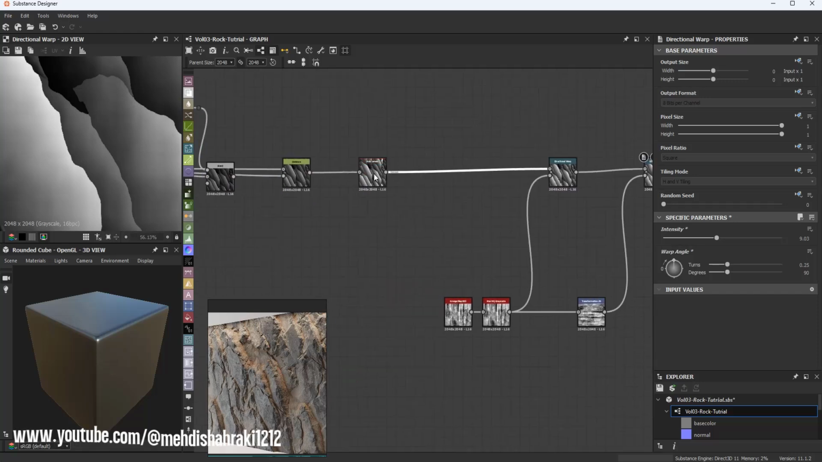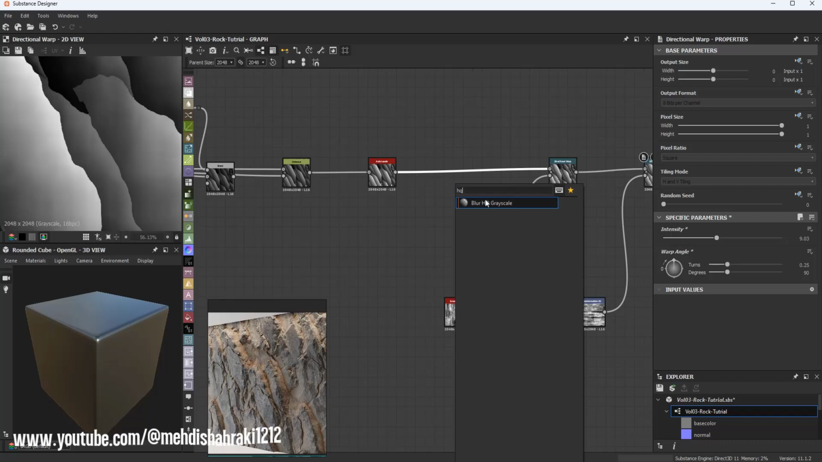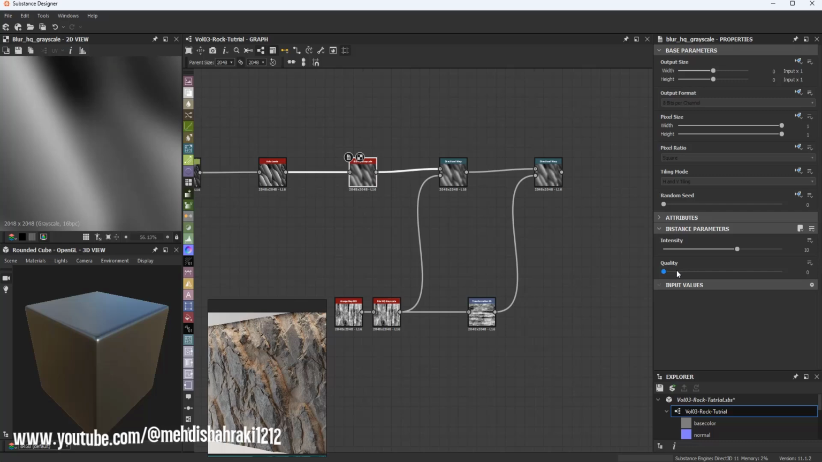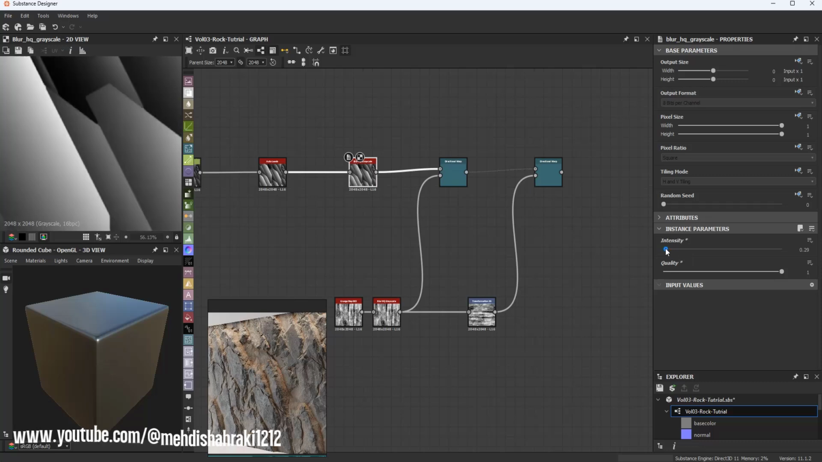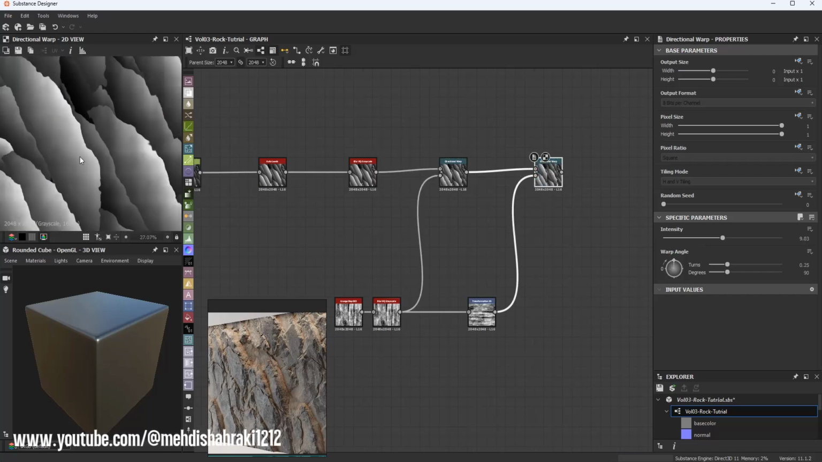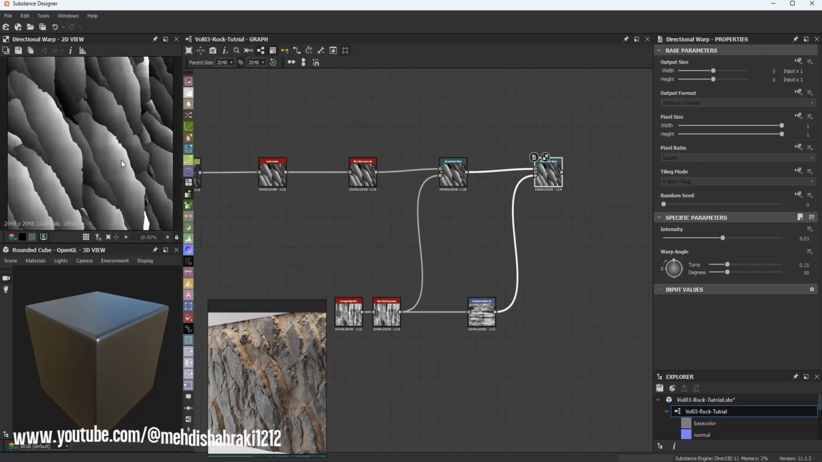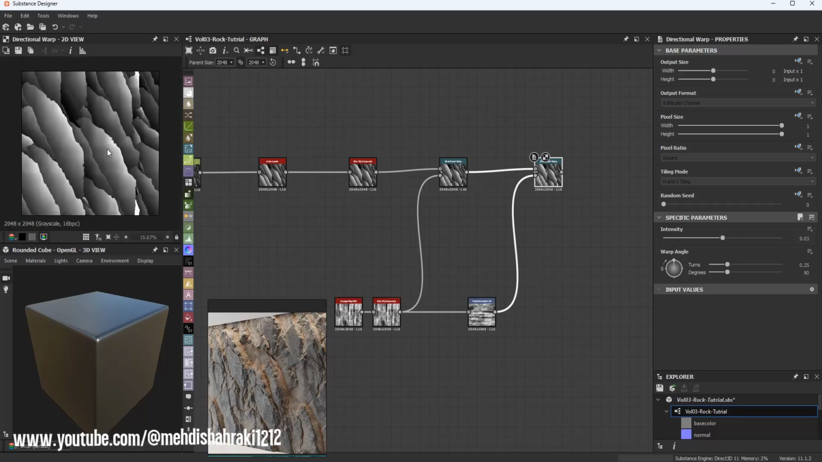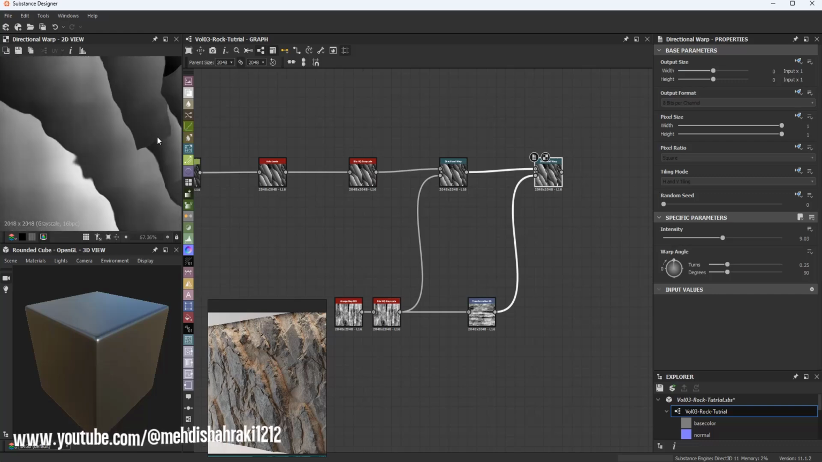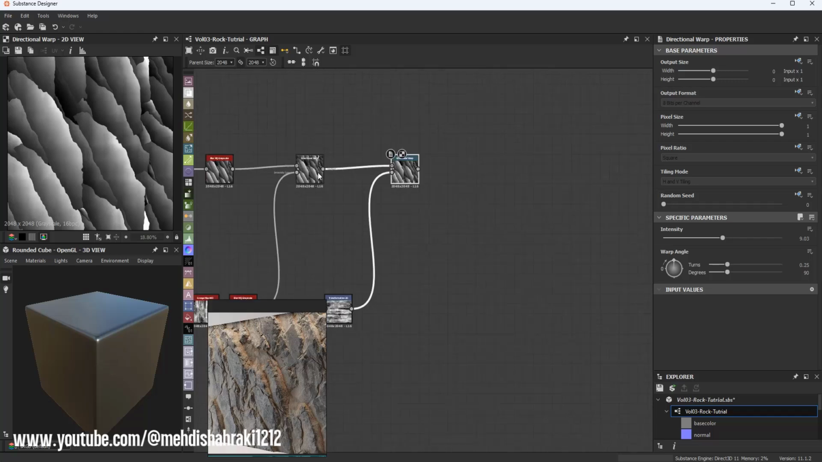Yeah, it's very good. Let me add a HQ blur here before the directional warp node, on higher value of quality, and change the intensity to lower value, like 0.2. I think it's enough, and I think it's good for now. It's good.